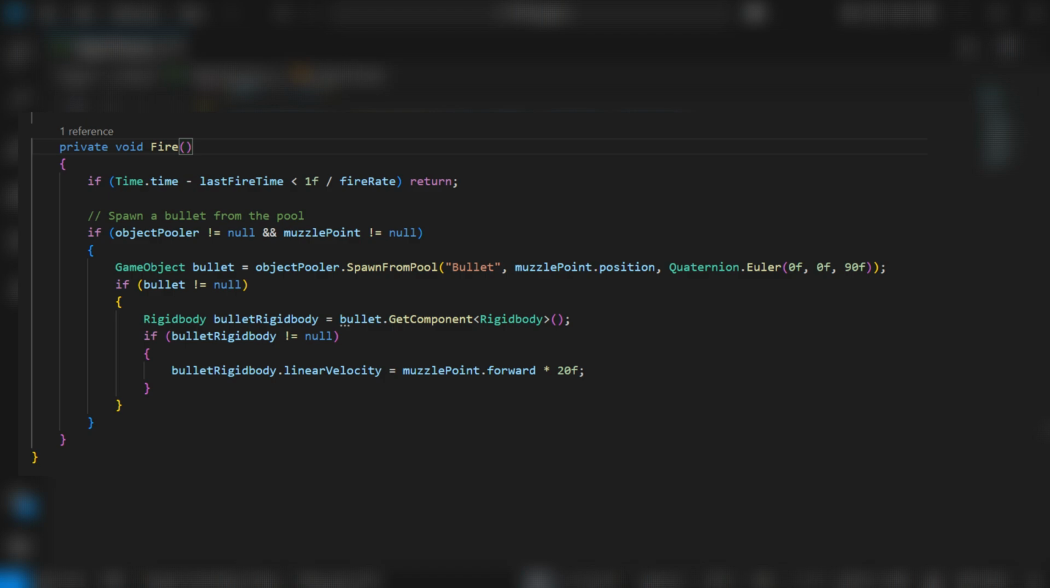This is how we can get objects from the pool, as shown in the Fire function. Here, we're using the SpawnFromPool method to grab a bullet, set its position and rotation, and apply velocity. It's fast, efficient, and keeps the action flowing.